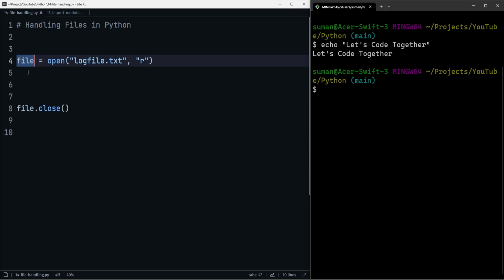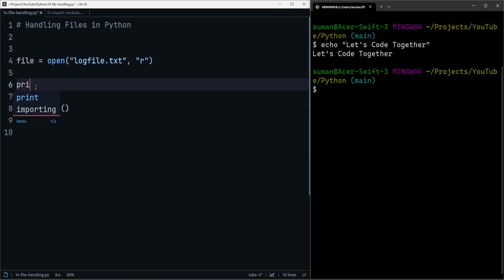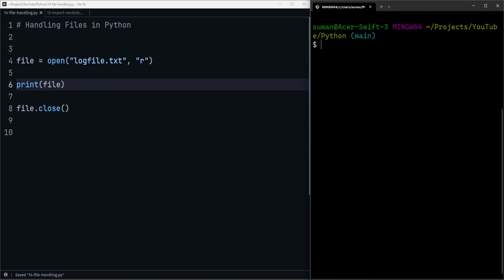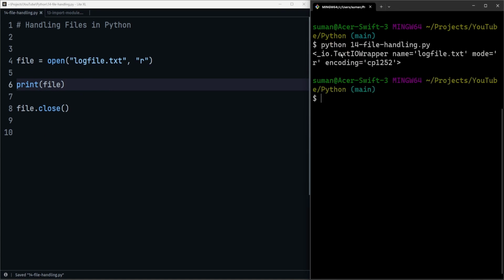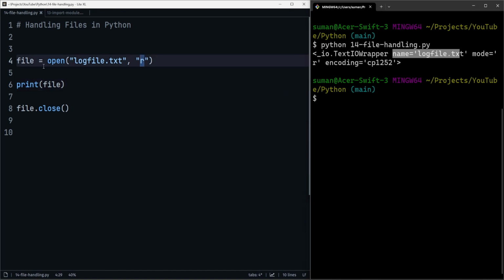Now what do you get in the file? Let's print this file. Print file. Now if you print this and run this, Python 14, see, you'll be getting a TextIOWrapper and you'll be getting the name and what is the mode you're opening it in. We'll be talking about this mode in a little more detail after some time. Just for now, this is how you open a file. You use the function called open, you use the name of the file, then you use the mode. We'll talk about mode, okay?